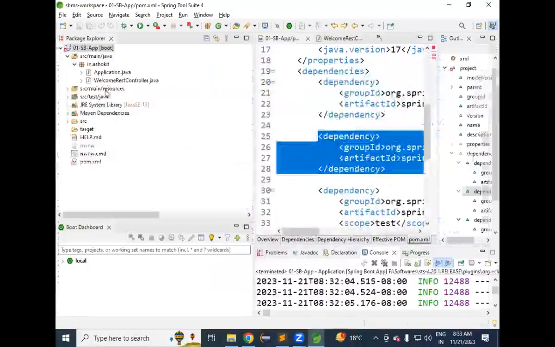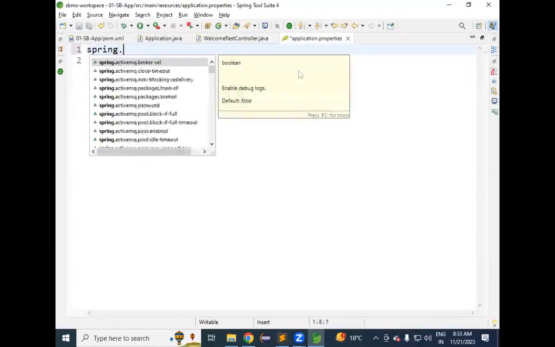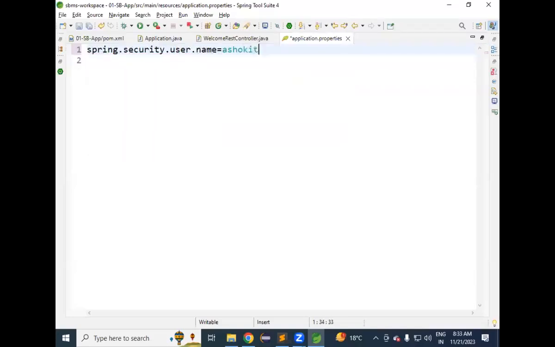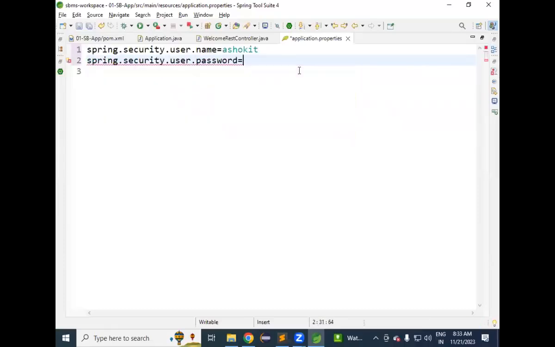Now, I don't want to go with the default credentials. I want to configure my own credentials. If you want to configure your own credentials in the boot application, there is a properties file. In the properties file, you can write spring.security.user.name, my username is Ashok IT, and spring.security.user.password abc@123. Now, if you enter this username and password, then only your login will be a success. Otherwise, your login will fail.